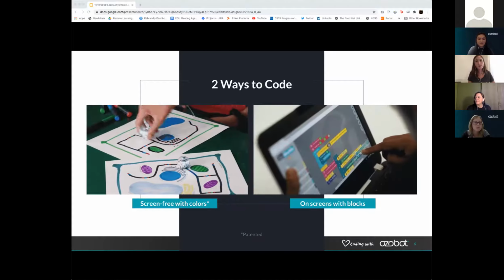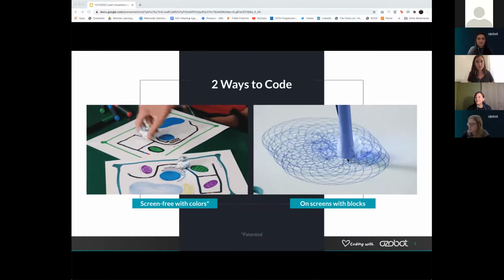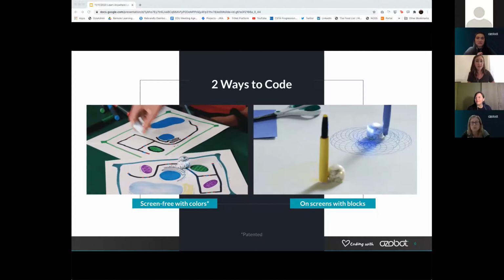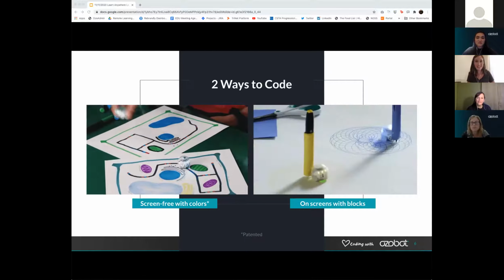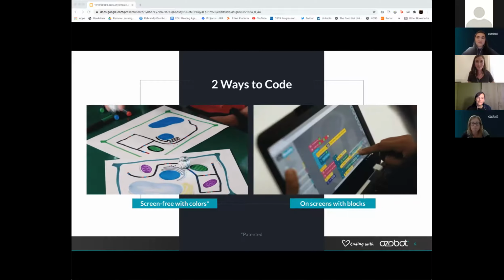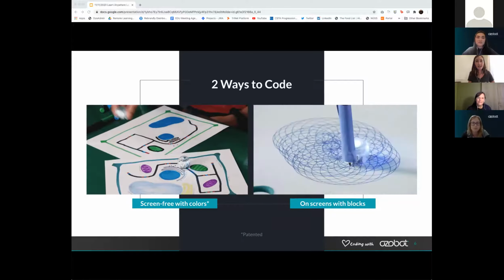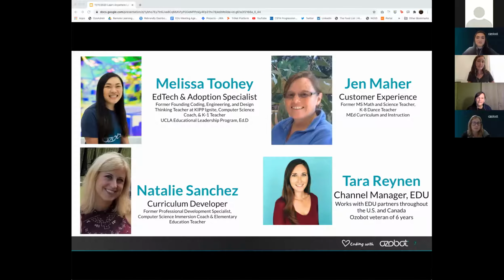All of the Ozobot lessons are built on these two different ways to code, allowing you to integrate coding and STEAM into any subject for all of those grade levels. So let's go ahead and dive into our ELA lessons now.